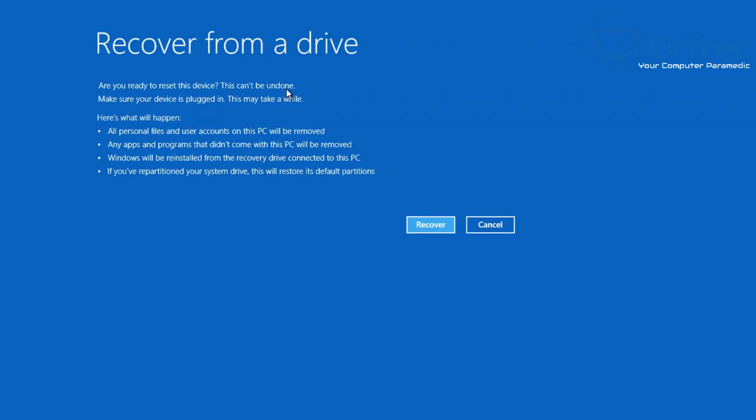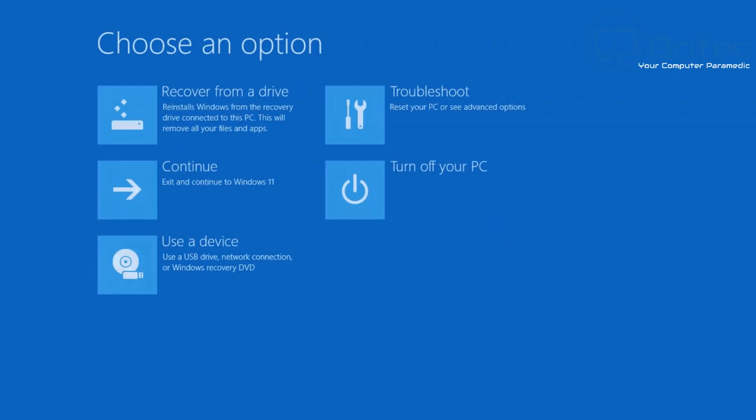Inside here, it will say, are you ready to reset your device? This cannot be undone. Make sure the device is plugged in, and this will take a while. And it says, here's what will happen. All your personal files and your user accounts on this PC will be removed. Any apps and programs that didn't come with the PC will be removed. Windows will be reinstalled from the recovery drive connected to this PC, and if you've repartitioned your system drives, this will be restored to their default partitions.